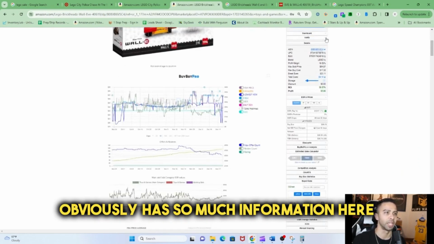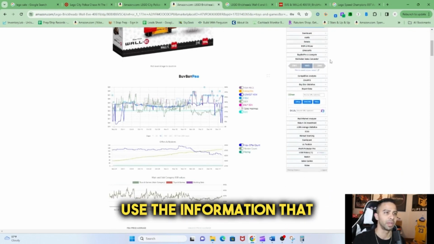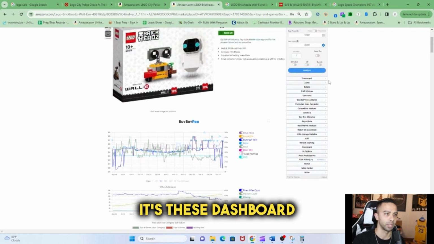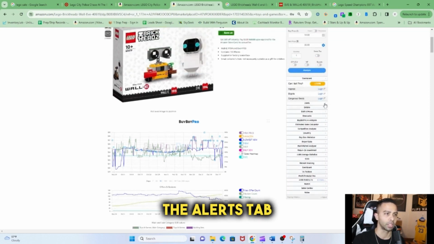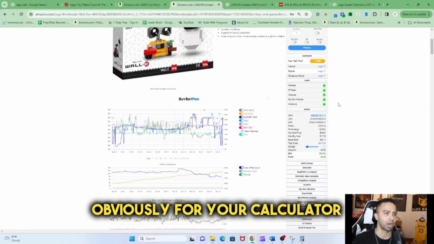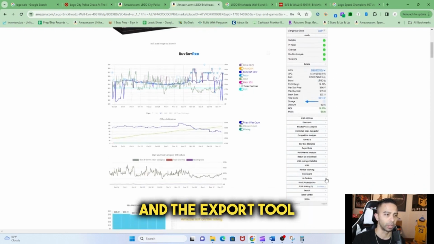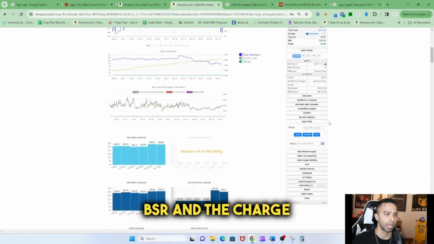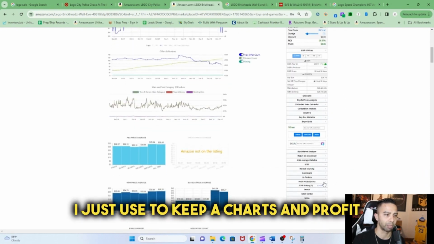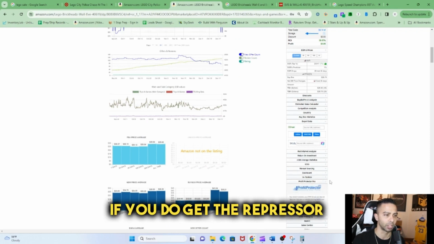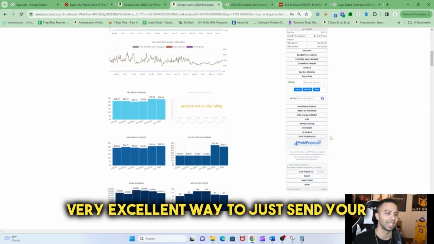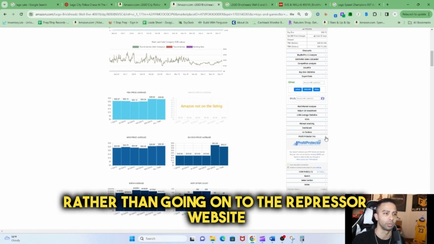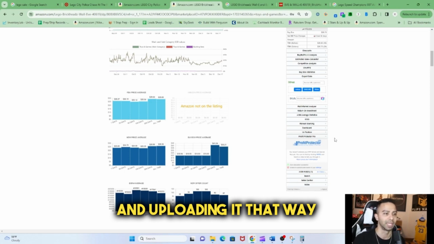Obviously, it has so much information here. Use the information that you find the most useful. Again, for me personally, it's the dashboard, the alerts tab, details tab, obviously the calculator, the export data tool, BSR, and the charts. I just use the Keepa charts and Profit Protector Pro. If you do get the Repricer, it's a very excellent way to just send your minimums and your maximums to the Repricer rather than going onto the Repricer website and uploading it that way.